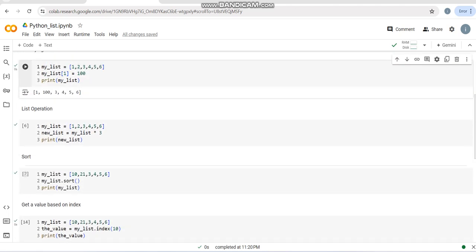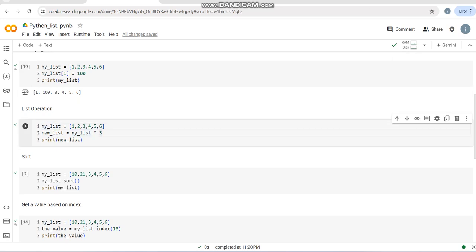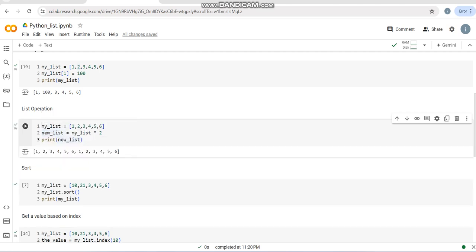And then we can also do some list operations. So we have our list here, and imagine we want to double our list. Whatever we do here, we assign to new list, and then we print out new list. If I run this one, you can see we've duplicated that. This is the first one, and that's the second one. And if I put 3 here, it will do that 3 times: the first one, second one, the third one.